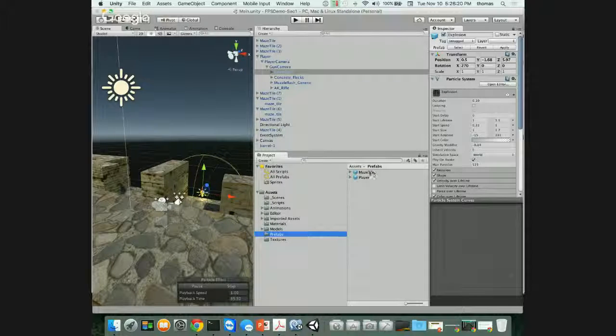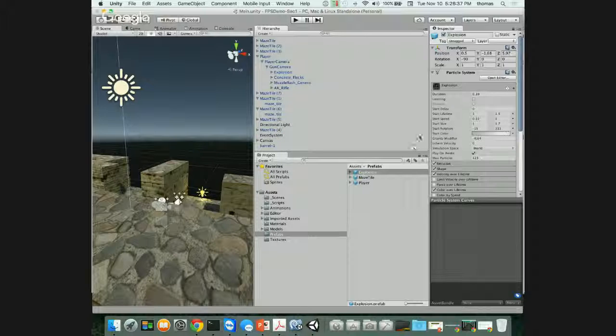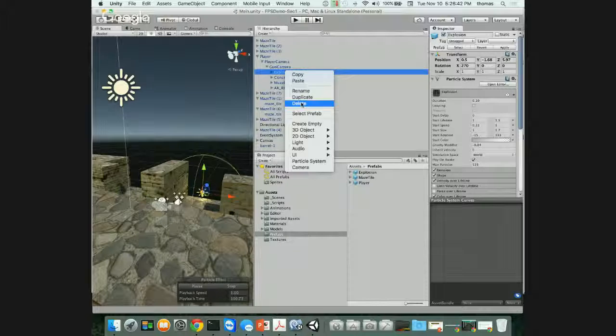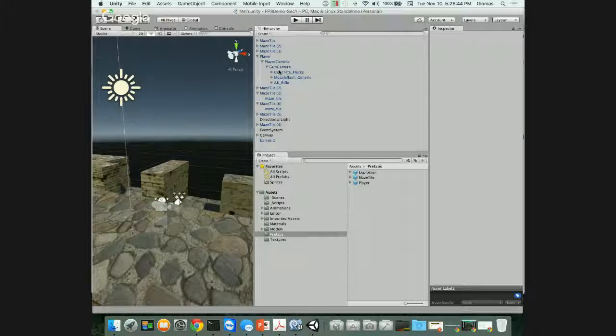Because I have my maze tile, my player. I could pull it into my prefab folder there and then instantiate it as an object, because it's a game object that I want to instantiate in my scene. So I'm going to pull it into here. There's my explosion, and I can get rid of it now from here. Okay. So how do I do that?